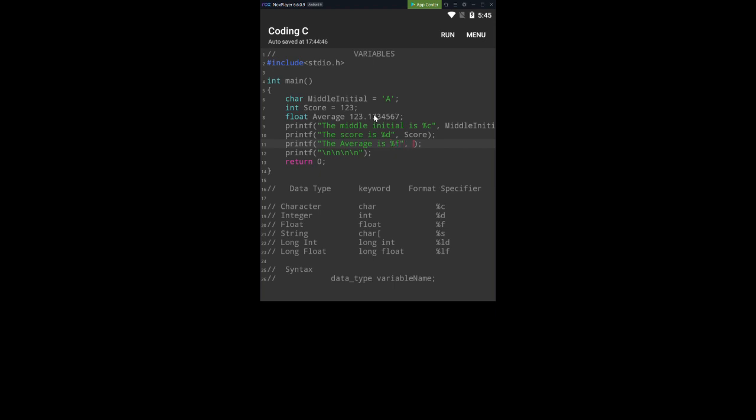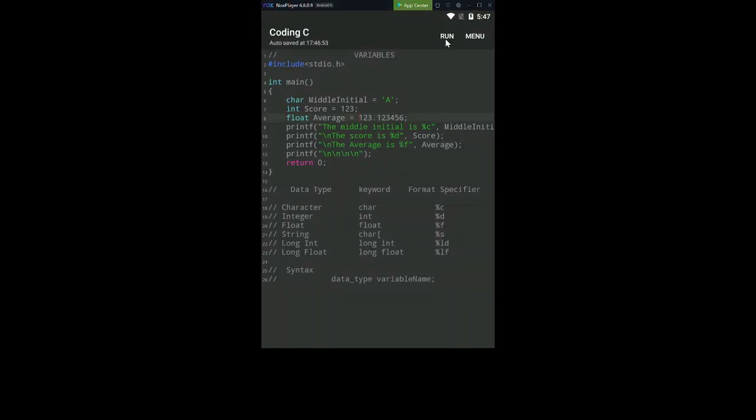Comma, and then I just have to add \n here, or you can add \n also here instead of there, but I prefer to add it here, and then another \n here, so that these two statements will be placed on the next line. So this time when I run the program, it would look like this.